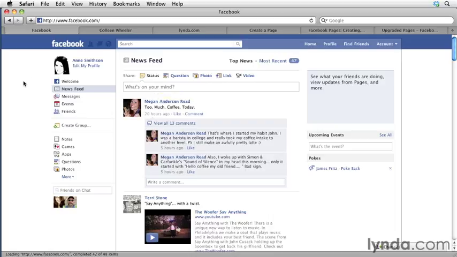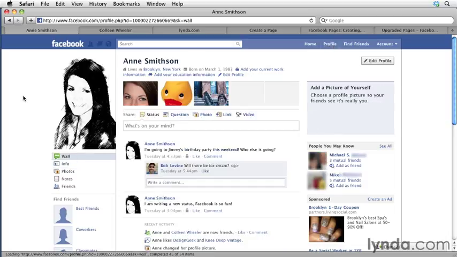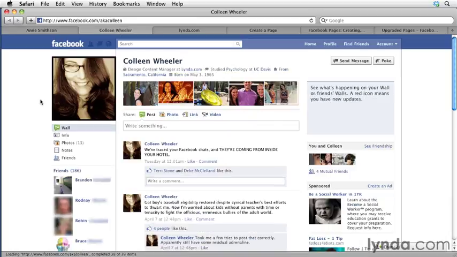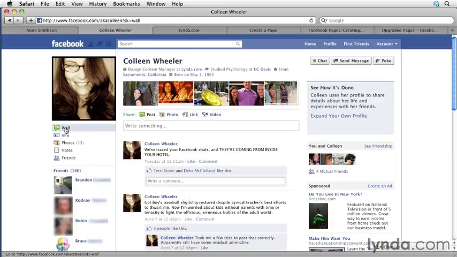Now, actually, if you came to Ann Smithson's page, you would not see this. This is not what your friends see. They see your profile and your wall. So this is what a personal page looks like to other people. Just like my friend Colleen, this is what her page looks like. So it's her profile and her wall. If you wanted to find out more information about her, we would click info and see all that kind of info, employers and so on.